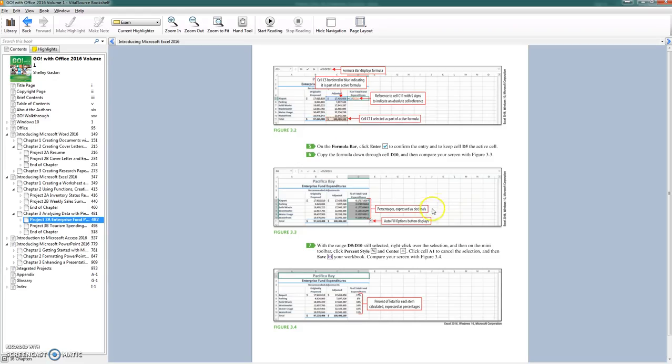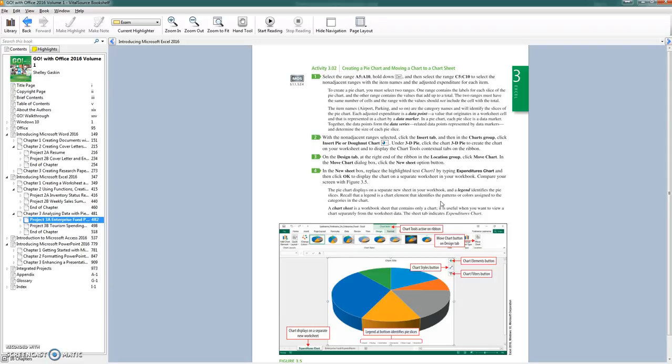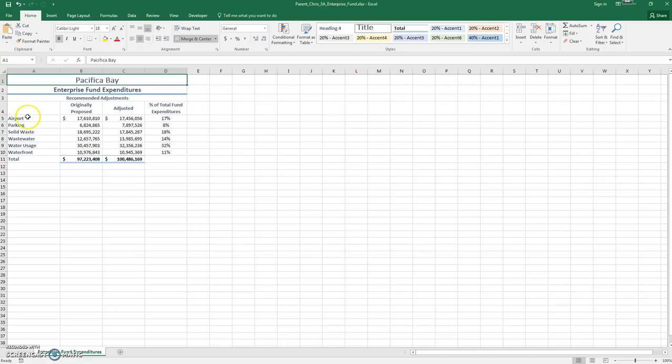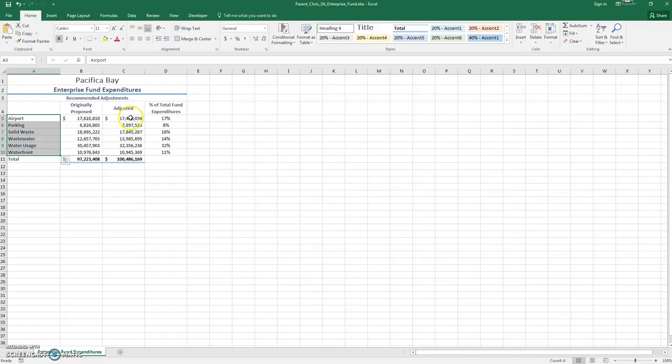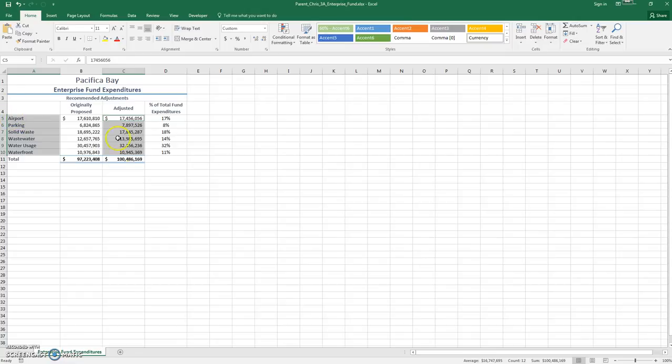Now moving on to the next page, in Activity 3.02, we're going to start by selecting the range A5 to A10. And then while holding the Control key, we're going to select the range C5 to C10. This allows us to select non-adjacent ranges, because otherwise if we tried to select across, we'd end up with the column B information as well.